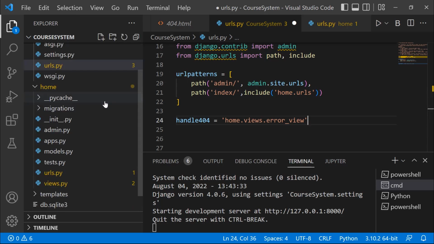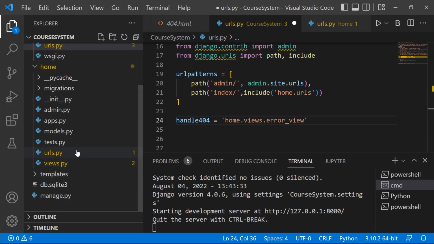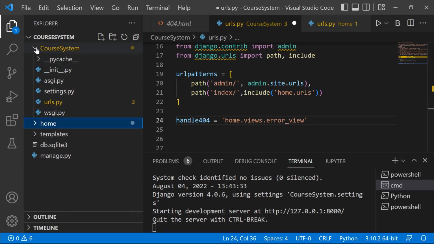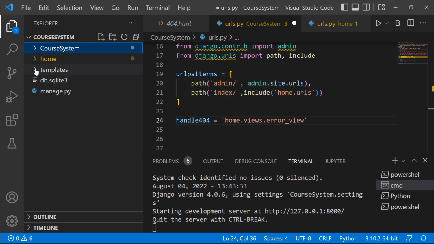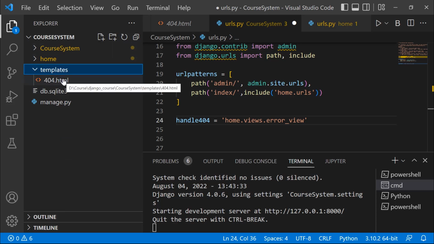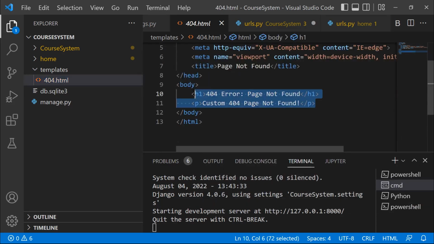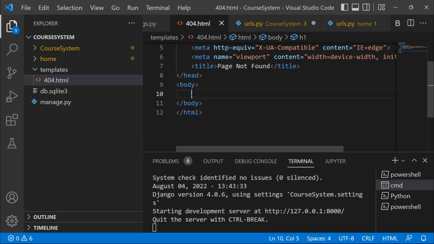So first, we need to create a directory with the name templates. It will be in the same directory where home and core system are located. I have already created this directory, and now within this directory we need to create this file, that is 404.html, and we can define this page on our own, whatever we want in this page. I have already defined some sample code in it. Let me copy this and show you how I can do this.